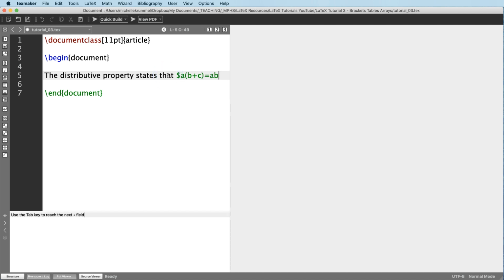equals A times B plus A times C for all A, B, C. I can get fancy here with my notation if I want. I can use the element symbol, or the \in. And then if I want to say the set of real numbers, there's a special way to type that symbol as well: \mathbb, curly brackets, and then for the set of all real numbers, I need a capital R.